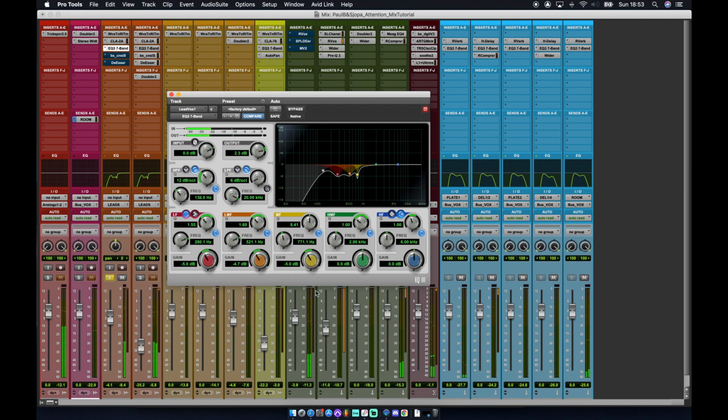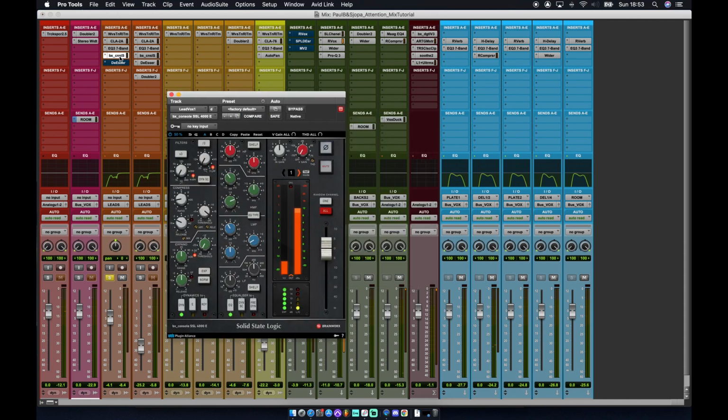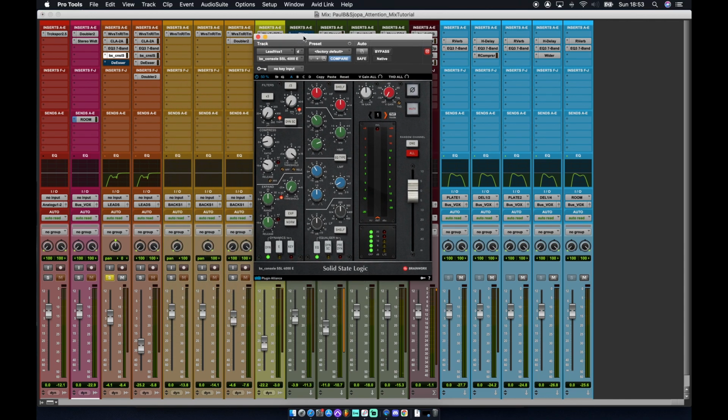So after subtractive EQ, I'm applying a Brainworks, this is the 4000E SSL channel. And then what I'm doing here is scooping out those high mids because they can sound a bit brittle in the mix.